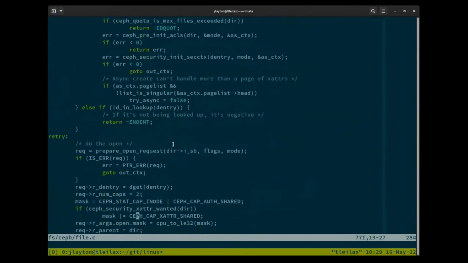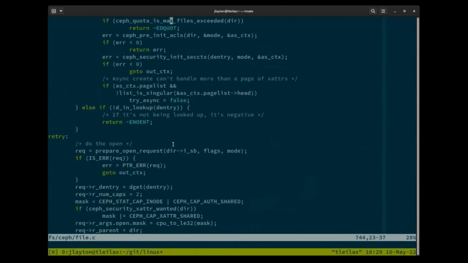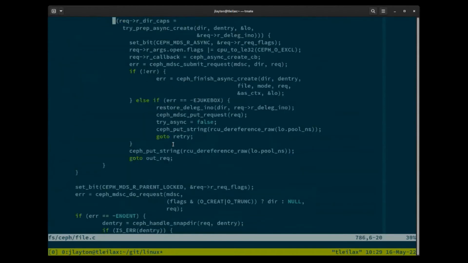But basically, we prepare an open request here. Basically, this will build, inside the kernel client, this thing called a ceph_mds_request. So whenever we need to call out to the MDS, we'll allocate one of these, fill it out, and then send it off to the MDS to do its thing. So in any case, this prepare open request is what does that. In this case, we're doing a read-only open, so we don't care about creates or an async create or anything like that, right? We're not doing that. So in any case, we're going to build this request structure.